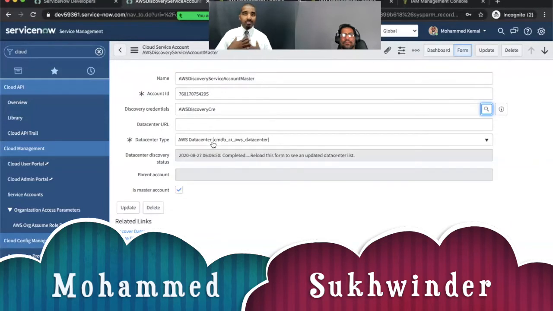And in our case, because we did it on an AWS instance, it's going to be the AWS data center, and that's the database, which is CMDB_CI_AWS_DATACENTER. That's where the data is in ServiceNow. And data center discovery is completed. Reload this form to see an updated data center list. So when we did this last time, it's showing us it was completed already.